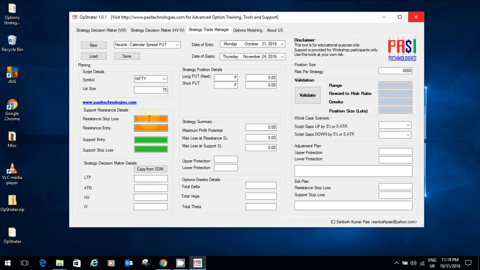So maybe my stop loss would be here, say 9,000. Let's make it 9,000. That's better. Let's make it 8,900, or maybe I'll make this 9,000. I'll make upper side 9,100. Lower side I'll make it 8,300. Let's go for my lower stop loss at around 8,200.